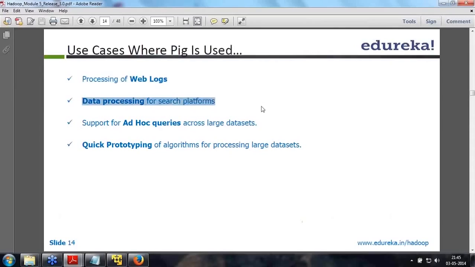If you want to do a search across multiple sets of data, support ad hoc queries across huge data sets, and quickly prototype an algorithm for processing large data sets, that is the best use of Pig. You're not trying to look at a reporting kind of tool, but you're going to do some ad hoc processing and quick prototyping. So the people who typically use Pig are data scientists.